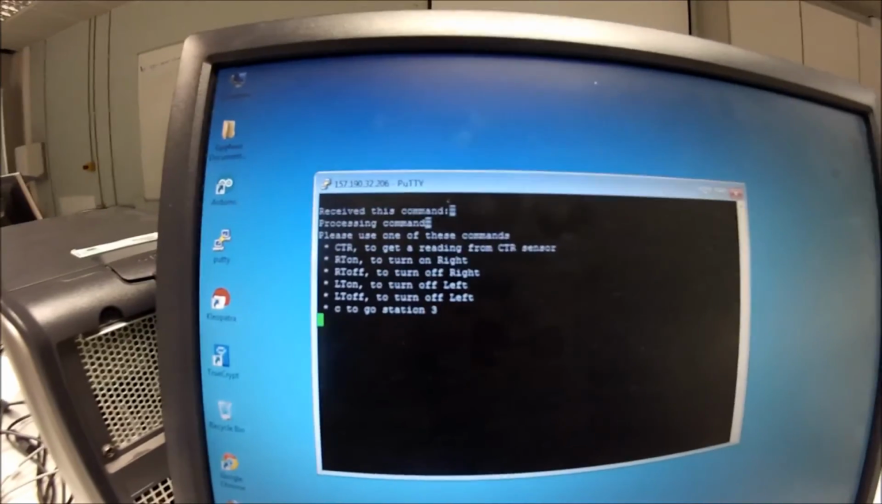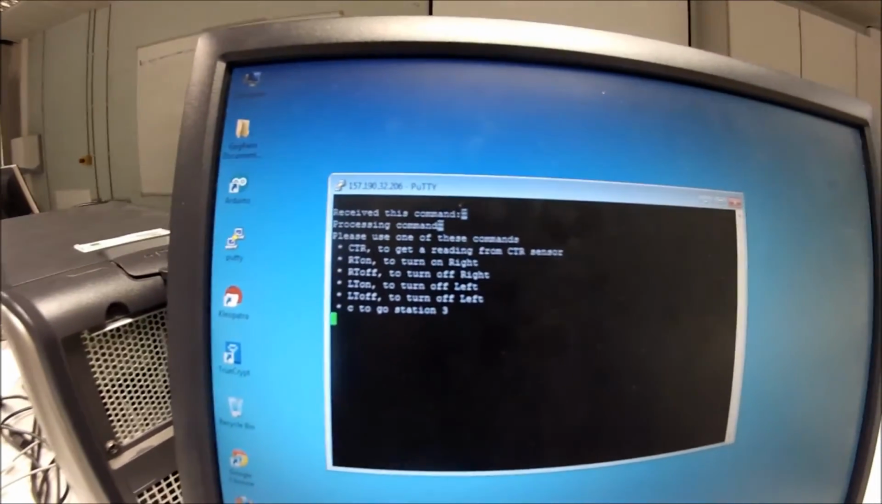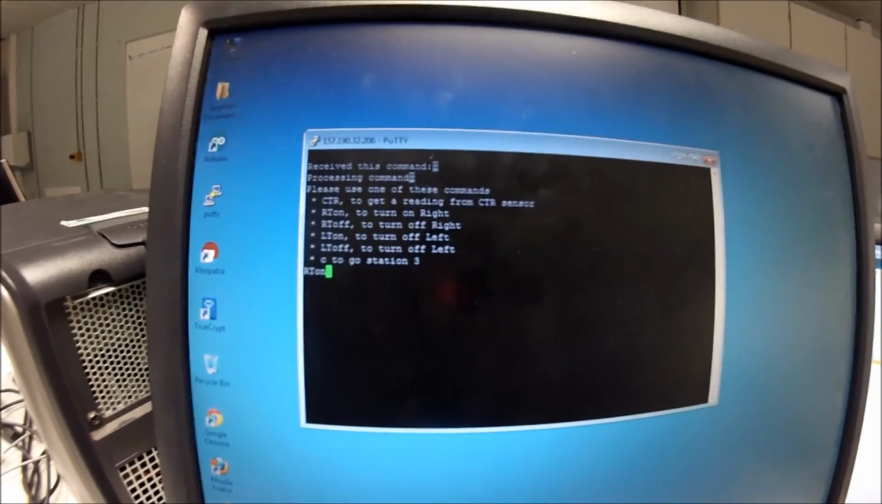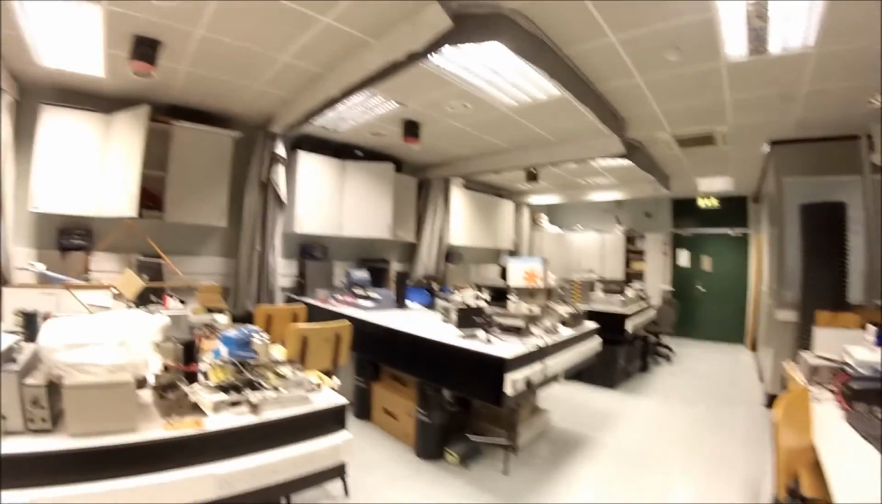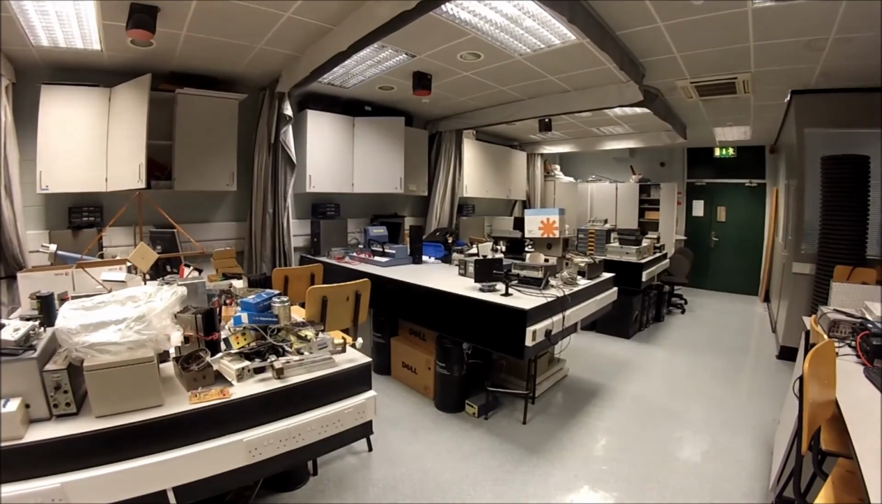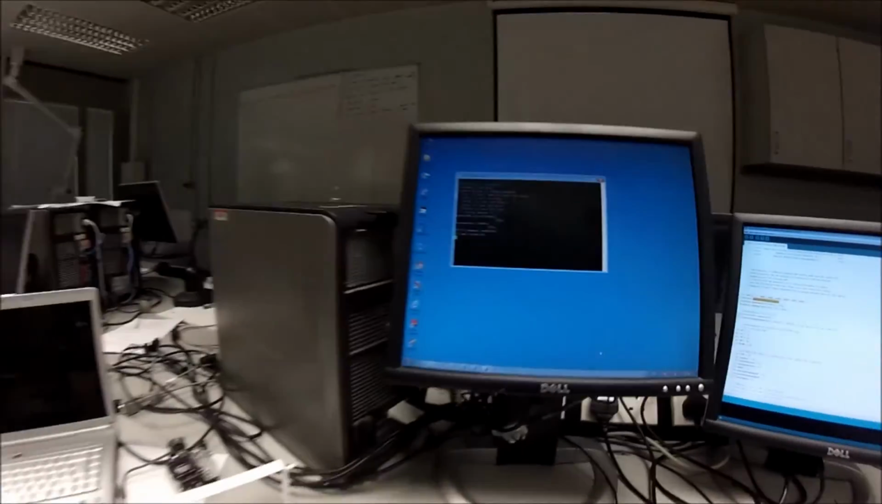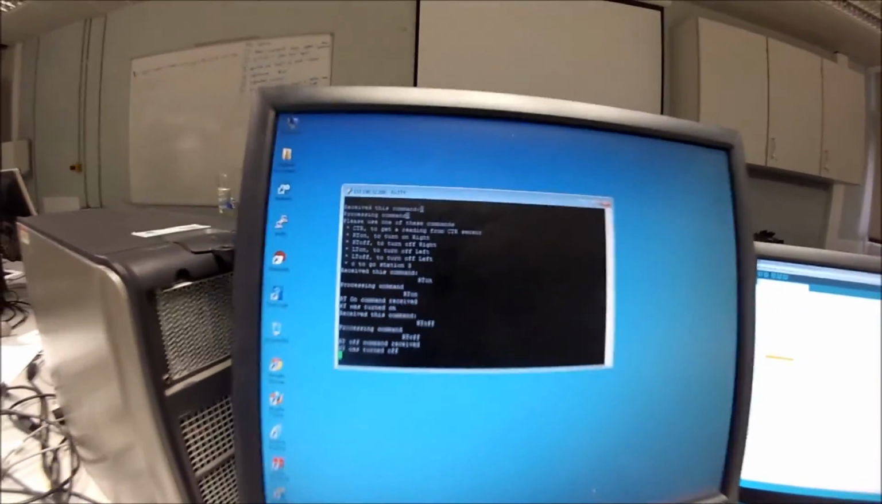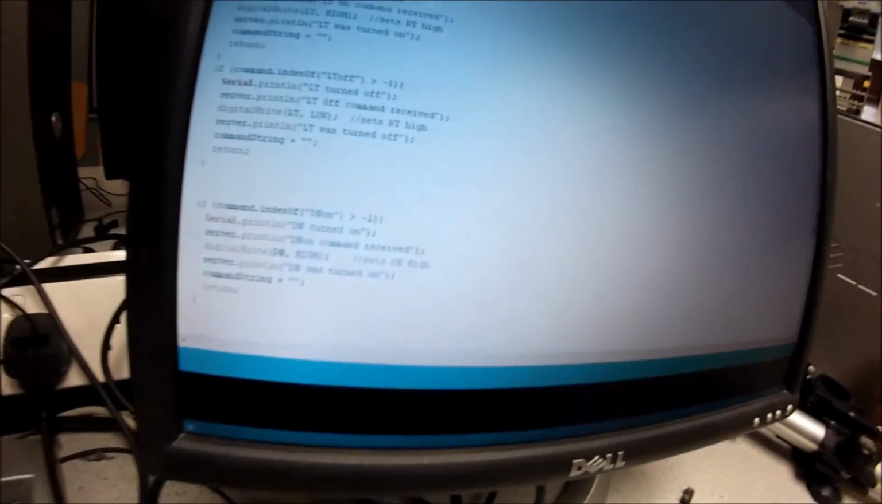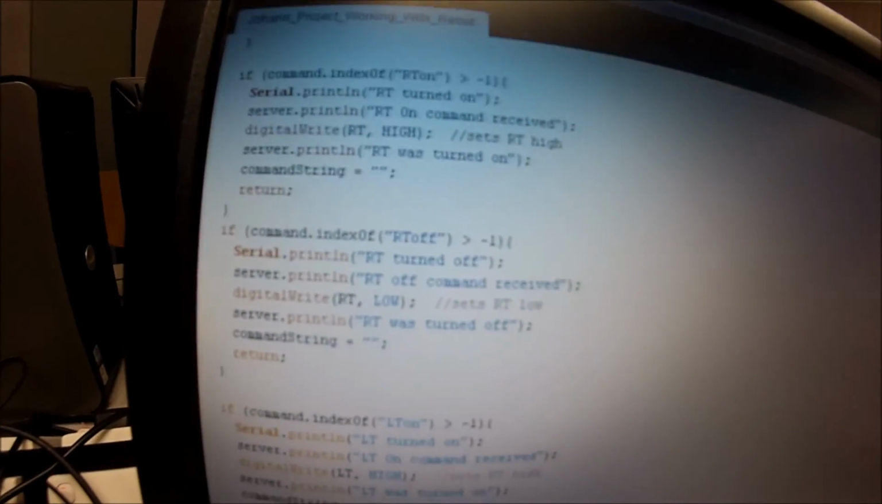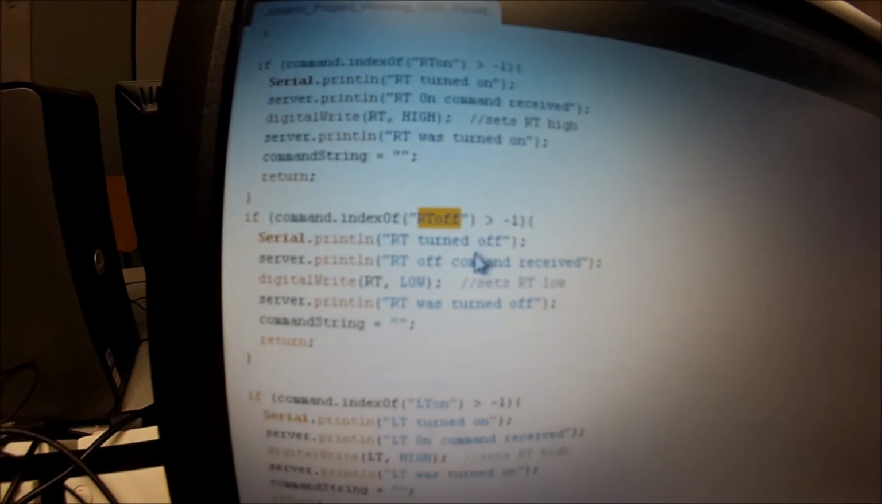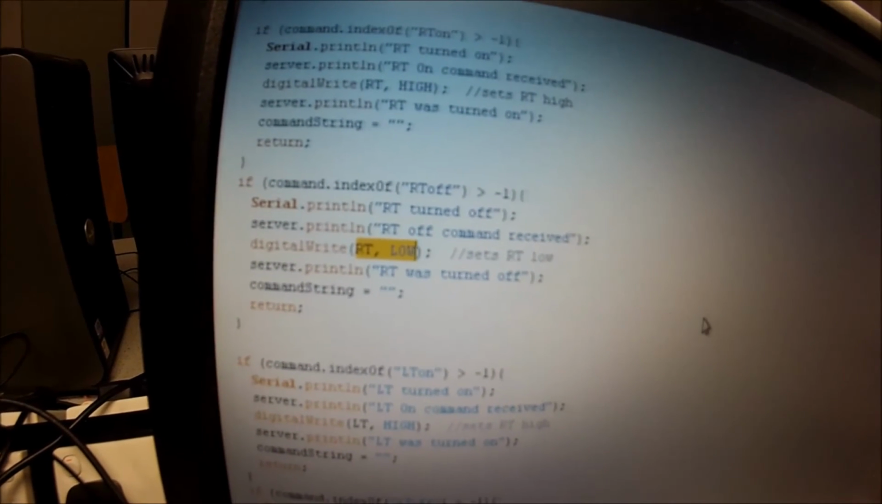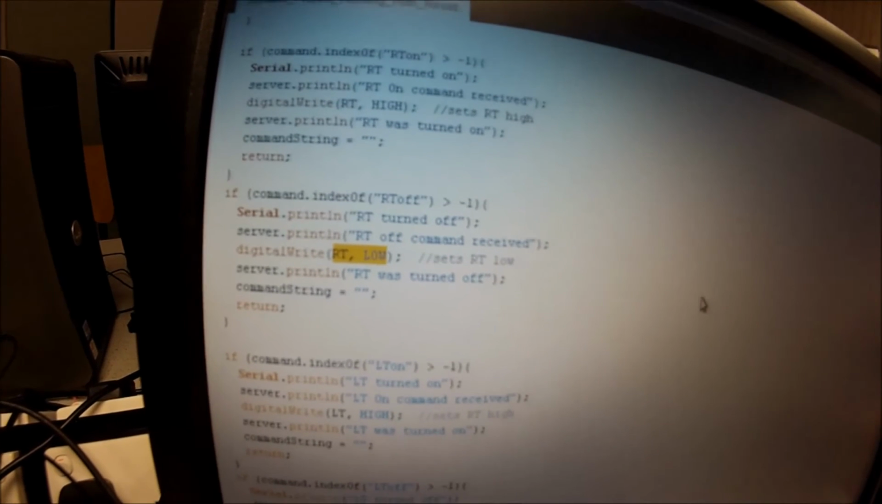As you can see, to move the system right, we just say RT on. If I type RT on and hit enter, the system now moves to the right. To stop the system, I have to give the command RT off, and the system stops. What these commands do, as you can see in the code, is that if it receives RT off, it writes the value low for moving right. And it does that for every other button as well.